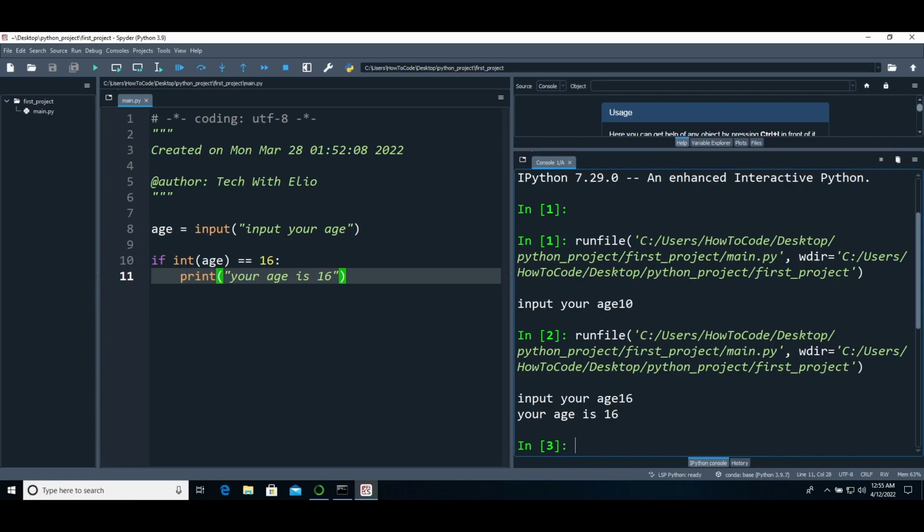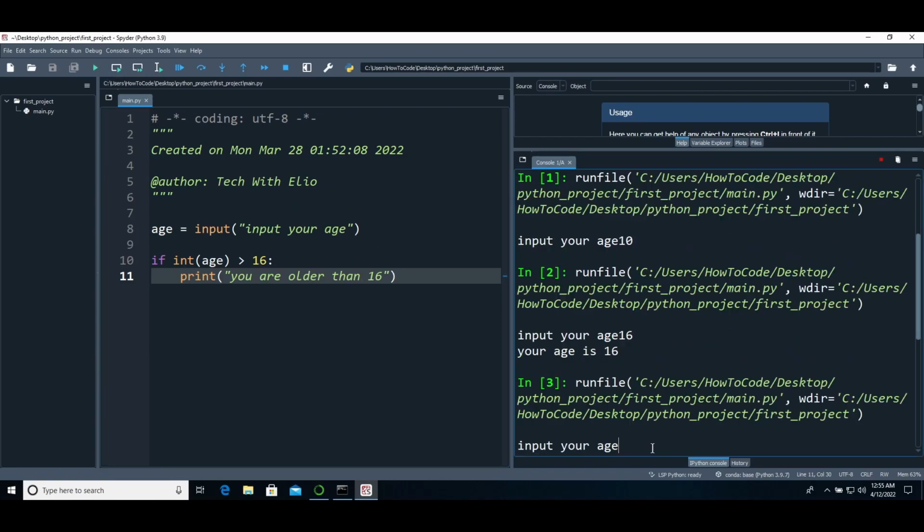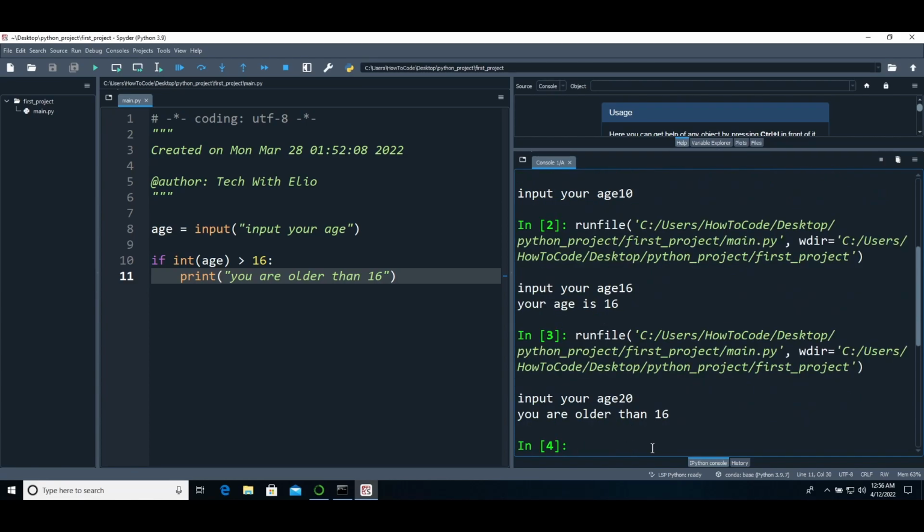We can do other operators. So let's say age greater than 16, and we will change the print to you are older than 16. Let's run the program again. Now I will say my age is equal to 20. The output is you are older than 16.